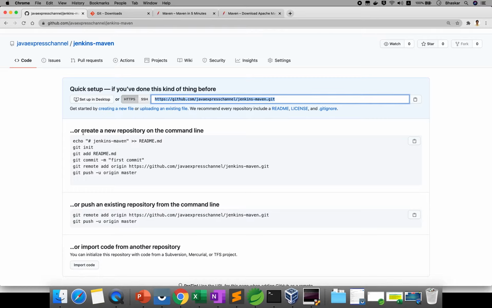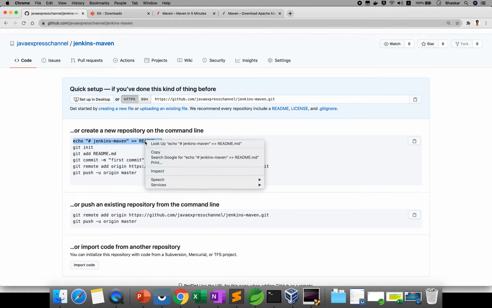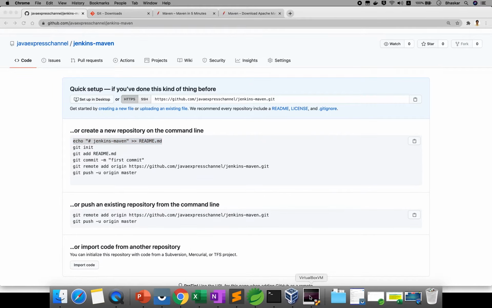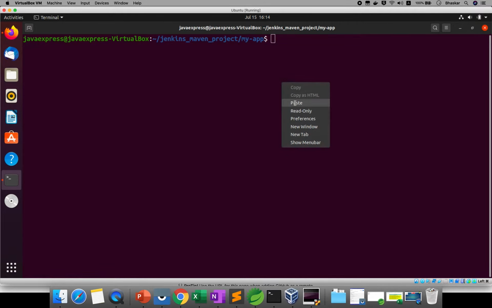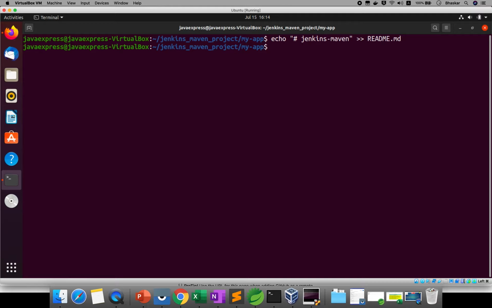Okay, now to create a new repository on the command line, you need to follow all these commands. Next, to push an existing repository from the command line, follow these steps as of now. Okay, the readme file is optional for you, if you want you can copy. What I will do, go here, it will create one readme.md file. If you run the ls command, you can see one file, readme.md.